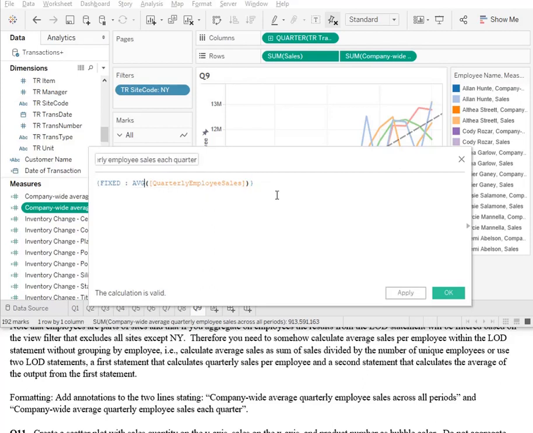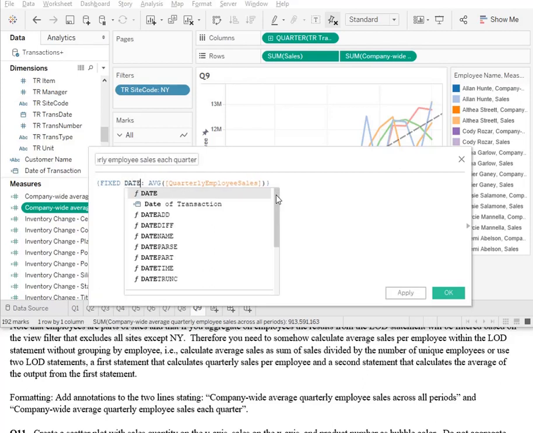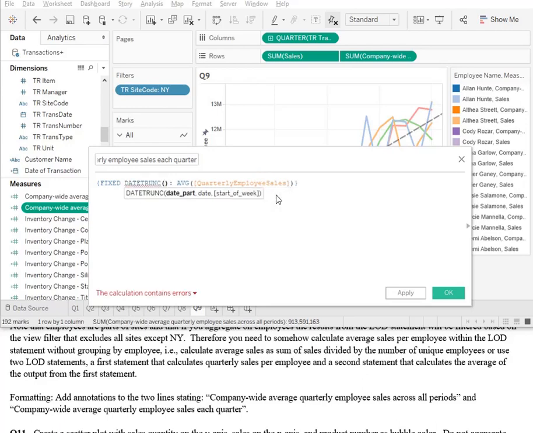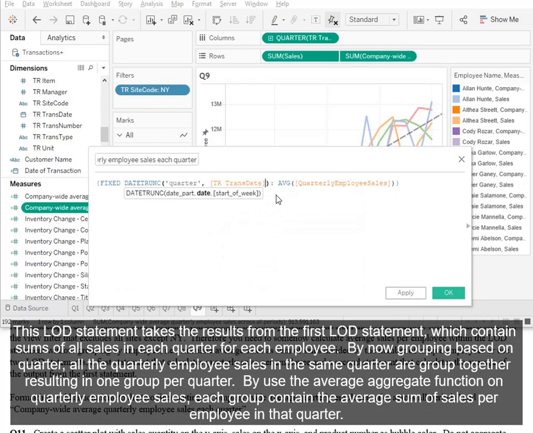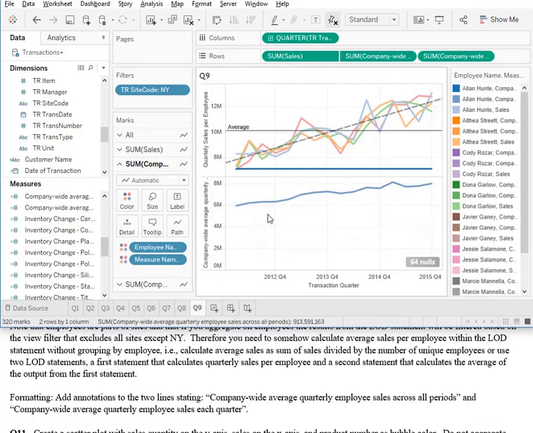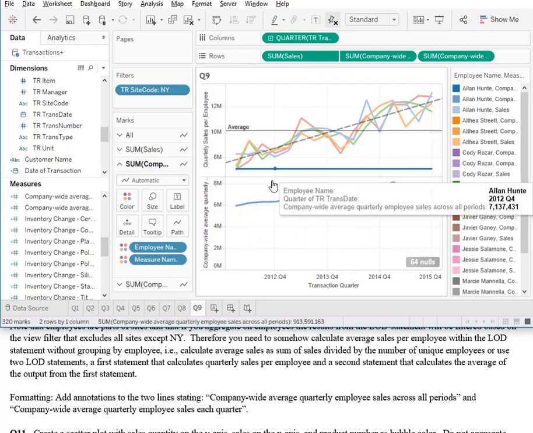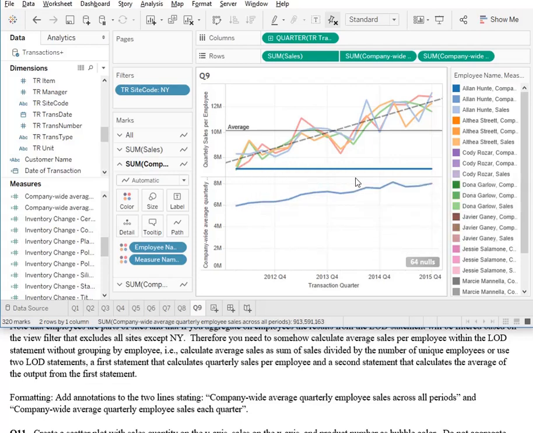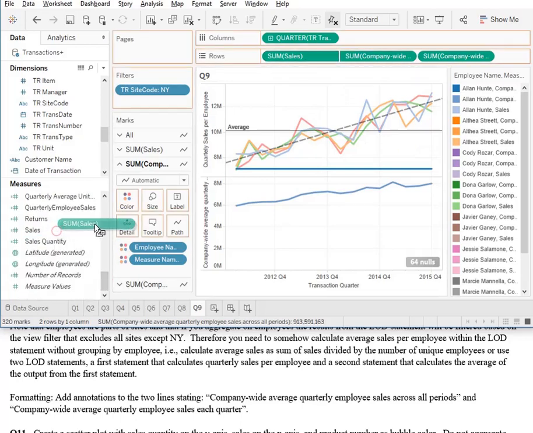And now I need to group based on truncated date again. And this is again going to be quarter, and it's tr transdate. And then if I add this variable, notice now how I'm getting this average for each quarter instead of an average across all quarters. And of course I can add sum of sales to this once I get that in the same graph too.